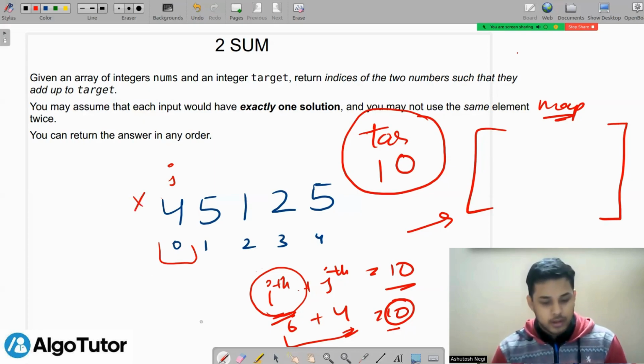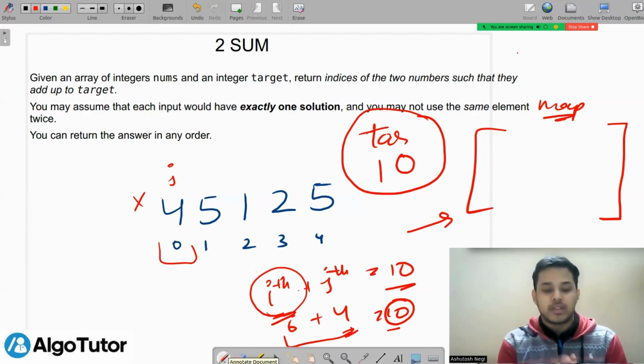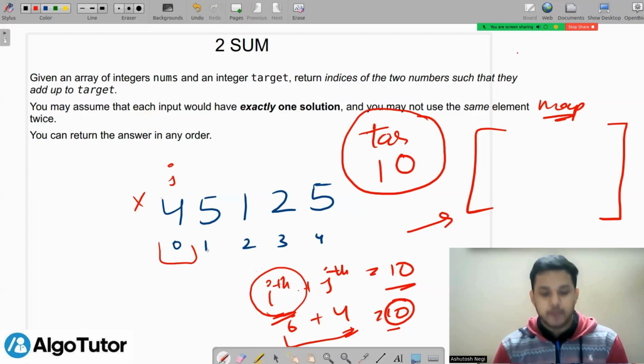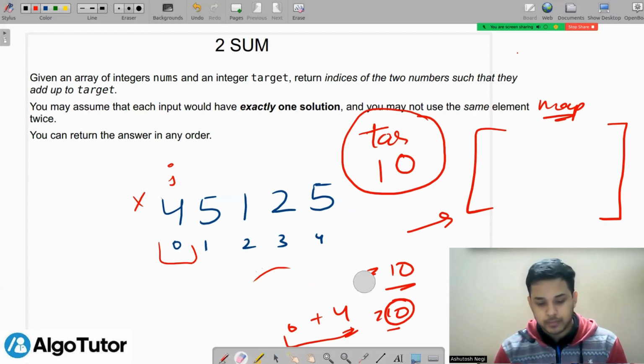If you are having a problem understanding this solution, please bear with me, because with every iteration it will get easier and easier. Don't worry. So let's move forward. If this cannot be my jth element, what will I do? I will just increment my j. Let me erase this first.